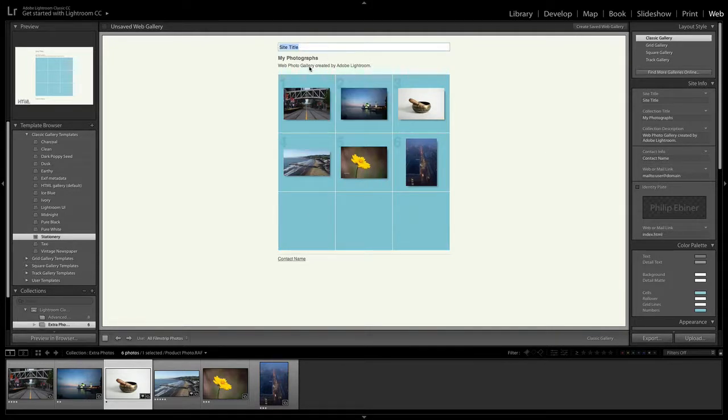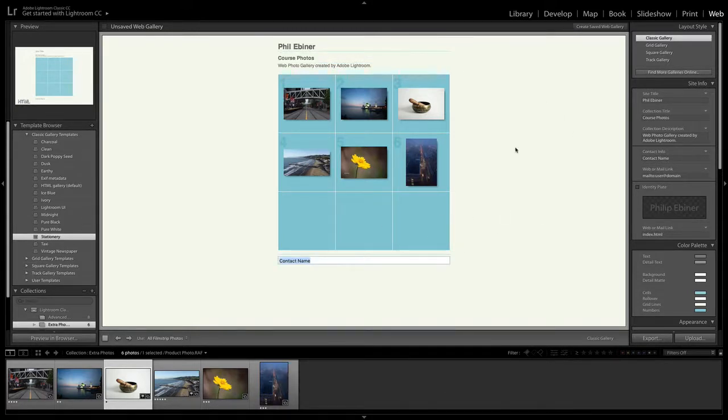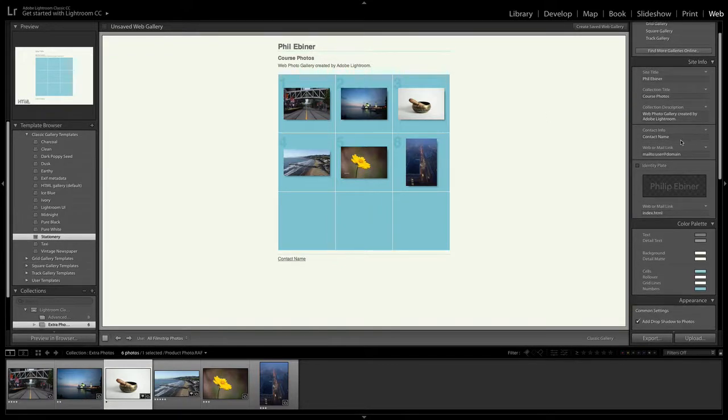You can see that you have your text up here, so right within this, you can actually adjust what the text is, which is pretty cool. I'll call this course photos. Change all of your information up here, or you can change it over here on the right-hand side. See how you have your site info? You can adjust the contact name link or email address right there.